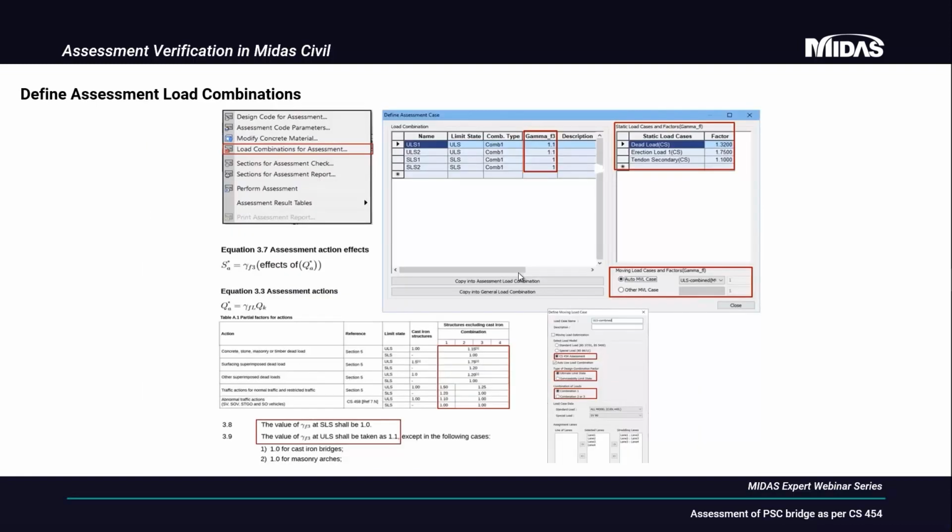Then define load combinations. To define the load combinations, we need to go to load combination for assessment. Here we can just name it and select what type of load combination it is. Is it a ULS or SLS type of load combination? And then here we need to define gamma F3, which we have seen earlier, for our load effect. Then here we have to define gamma FL, the partial factor for load, and this is the partial factor for load effect.